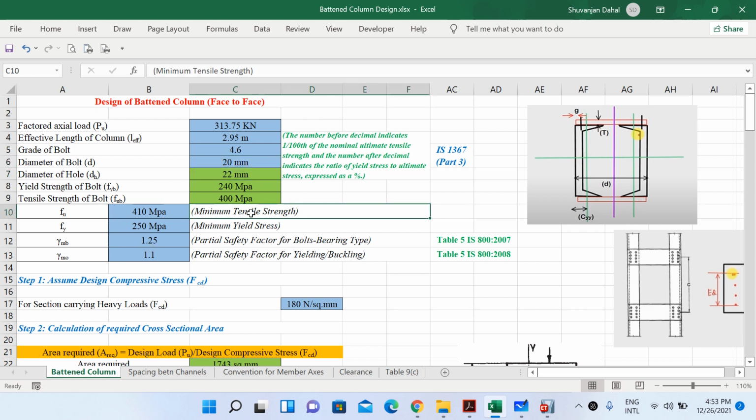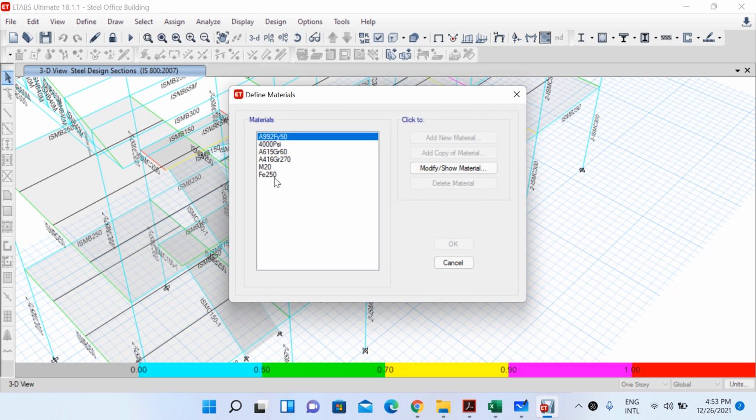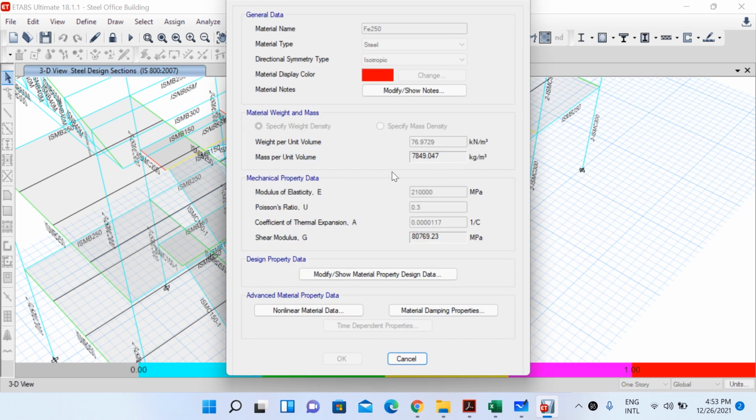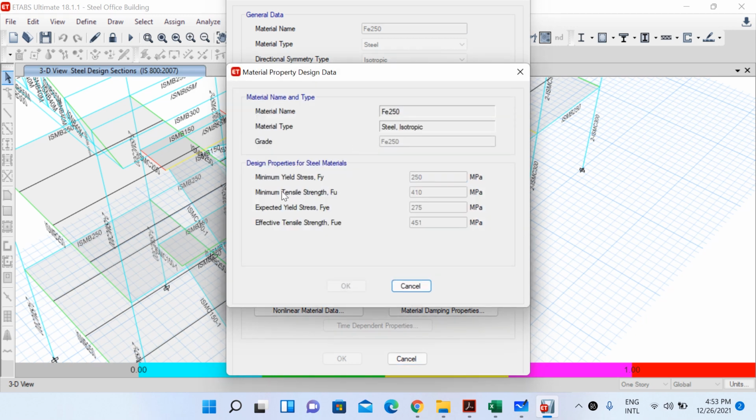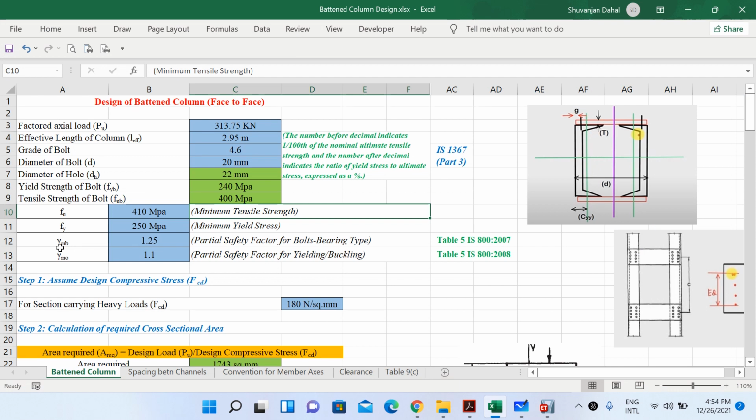And here we have the minimum tensile strength of steel 410 megapascal and minimum yield stress 250 megapascal. You can get these values from ETABS also. Just go to define material properties and select Fe 250, and then left click on modify show material, and then left click on modify show material property design data. You can see that our minimum yield stress is 250 megapascals and minimum tensile strength is 410 megapascals. So these same values we have used here, 410 and 250. Then gamma mb partial safety factor for bolts 1.25 and gamma m0 1.1. You can get this from table 5 of IS 800.